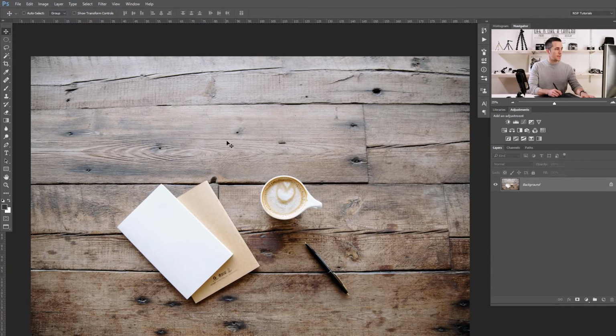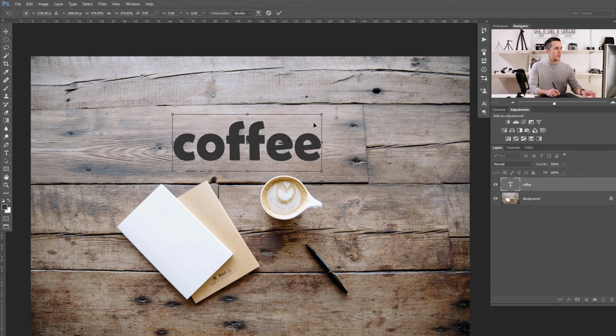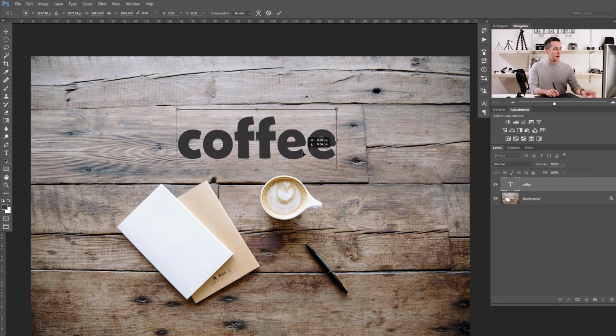Okay, let's type some text in this image. Press T on the keyboard for text tool and let's type, for example, coffee. Like so, great. And Control Command T for transform tool and with the Shift. Wow, nice.